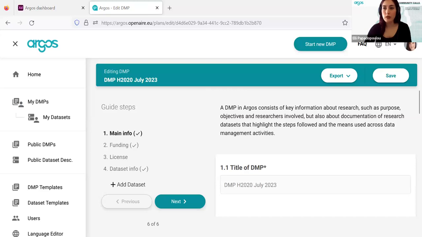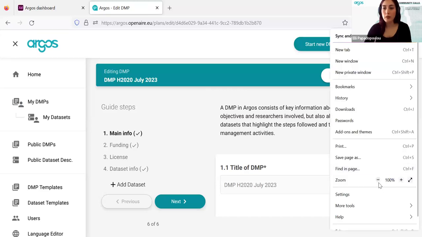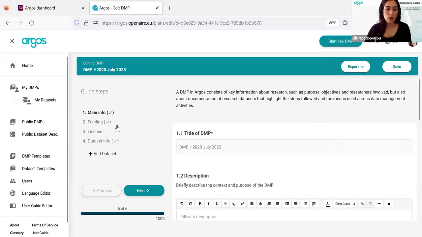Let me minimize a bit. Okay, and you go here.